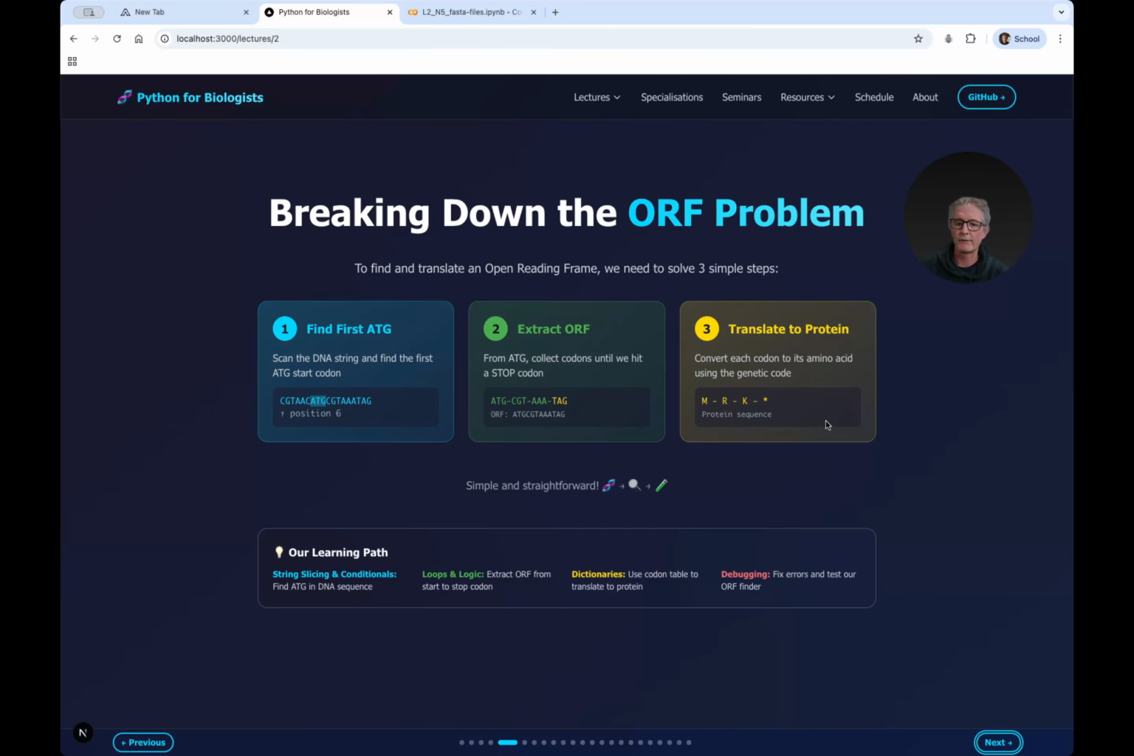And the three steps that we have to do is we have to find the first ATG and then read in steps of 3 until we hit a stop codon and extract that information, and then translate these individual codons into amino acids and build the protein sequence. So what we'll deal with here is string slicing, loops and logic and conditionals, dictionaries, and then in the end we'll have a brief session around debugging and fixing errors and dealing with errors. This is a very important part of this lecture.